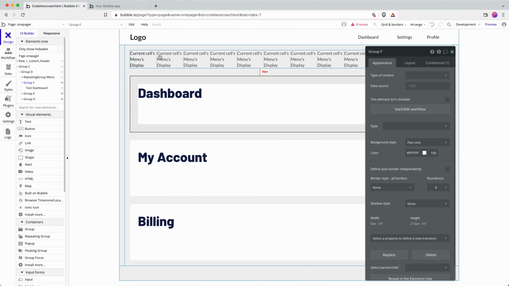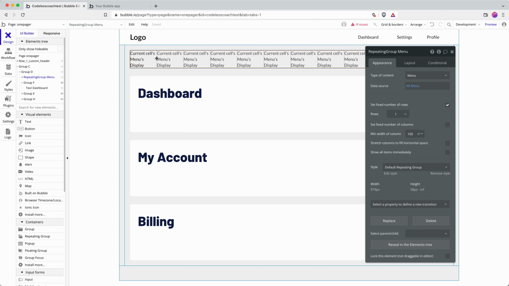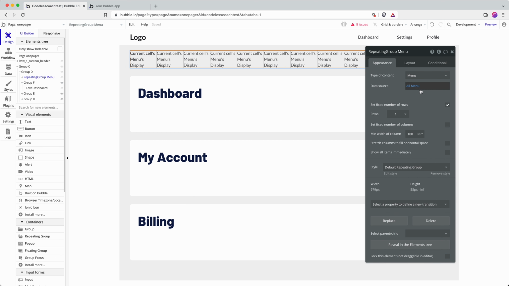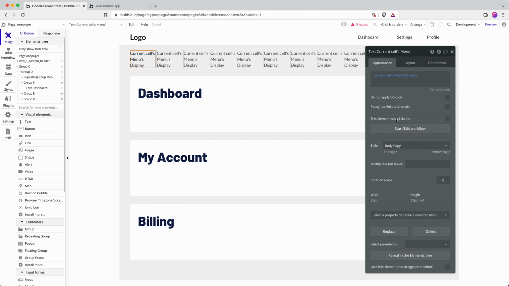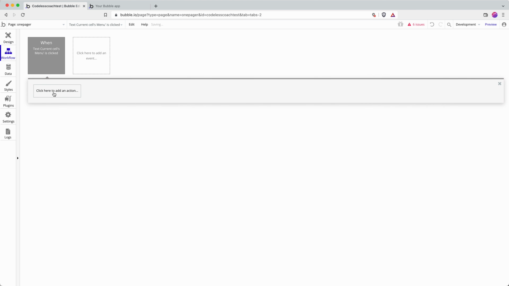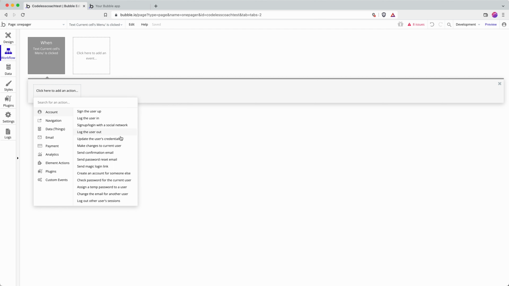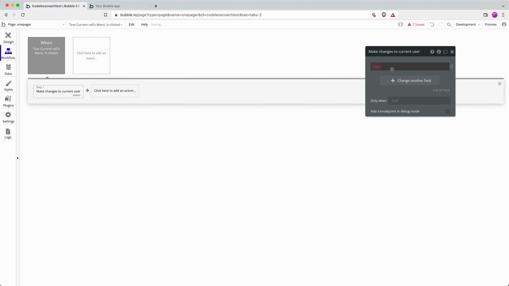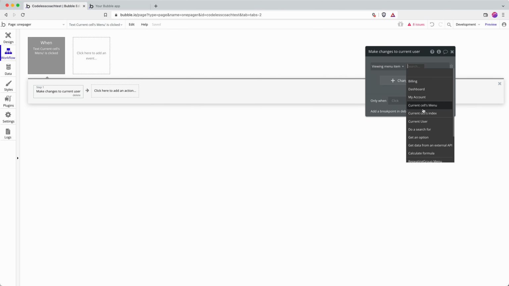And then let's go back to my repeating group, which shows my menu option set. And at the moment, this is set up to use custom states, but we're going to change that to data, make changes to current user, and then viewing menu item. We're doing it dynamically, is current sales menu.